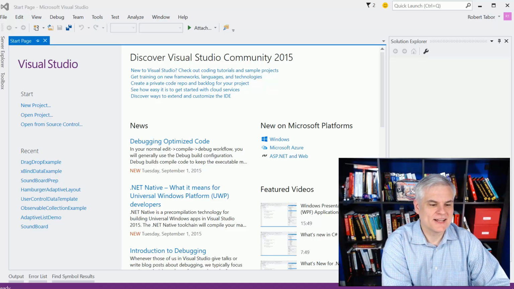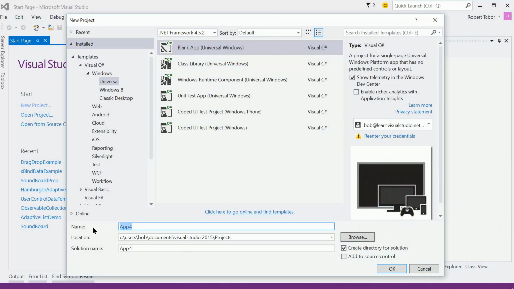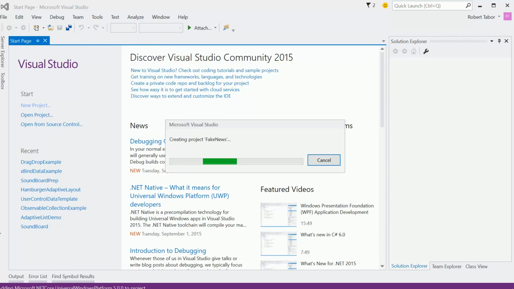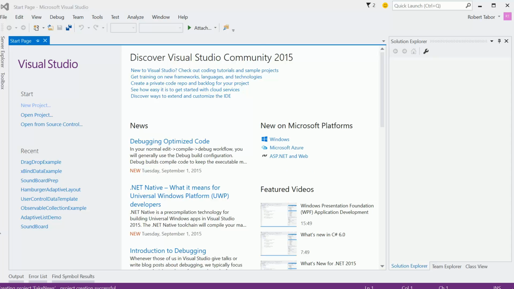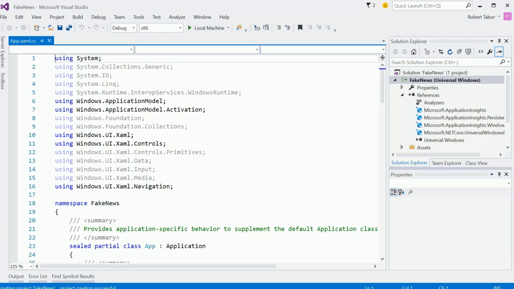Let's go ahead and get started by creating a new project. I'm also going to turn off the webcam here so we can focus on just the screen. And I'm going to call this fake news. You can call it whatever you like. In this first video, all we're going to do is set up the project and get the MainPage.xaml laid out.